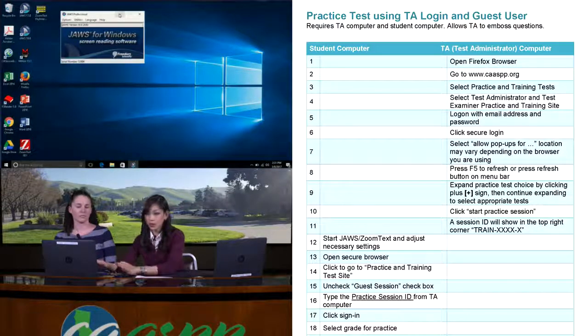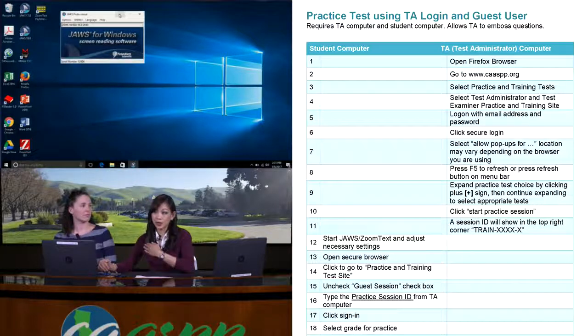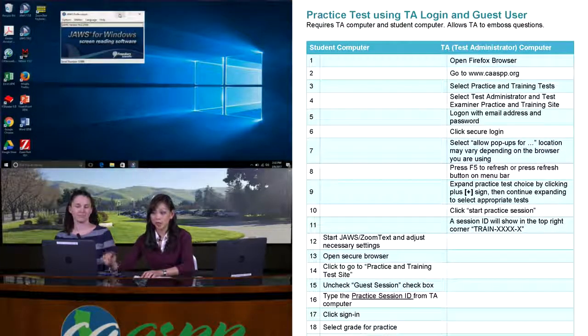Even though this is the student's computer, I'm actually going to get her to the point where she starts the test, because it's already very stressful for the student to try to navigate logging on and typing in their password and things like that. It's very stressful for them. So I'm going to go ahead and remove some of that stress and just get her up to the point where she can just take the test.